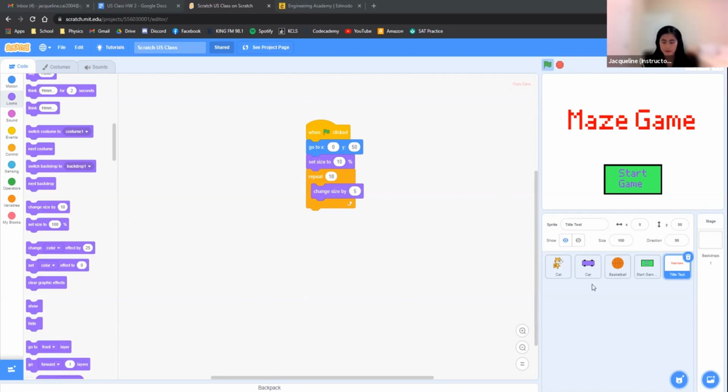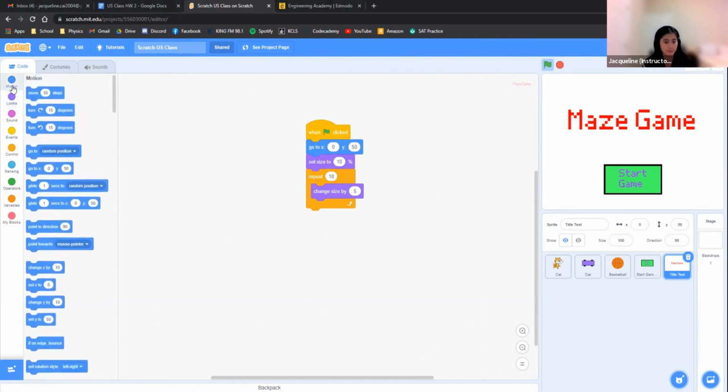So now that we have this, we have an animation for our Start Game button and an animation for our title text. If we play it once again, they both enlarge from a small size to a big size. But what if I didn't want both of them to do the same thing? What if I thought that was kind of boring? Well, there's another form of animation that we can use, and it's under motion.